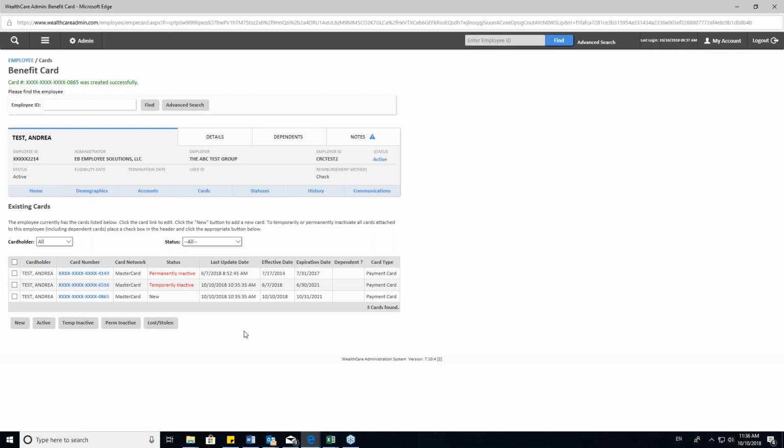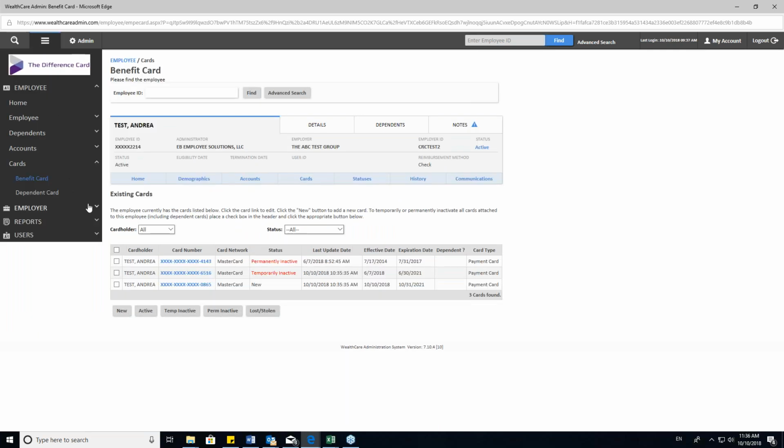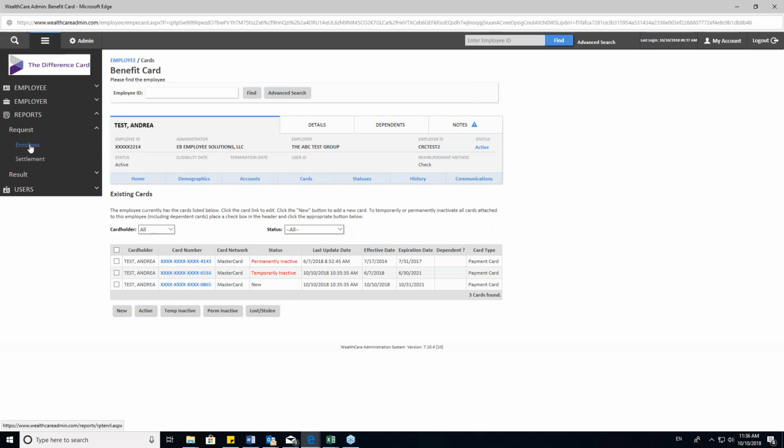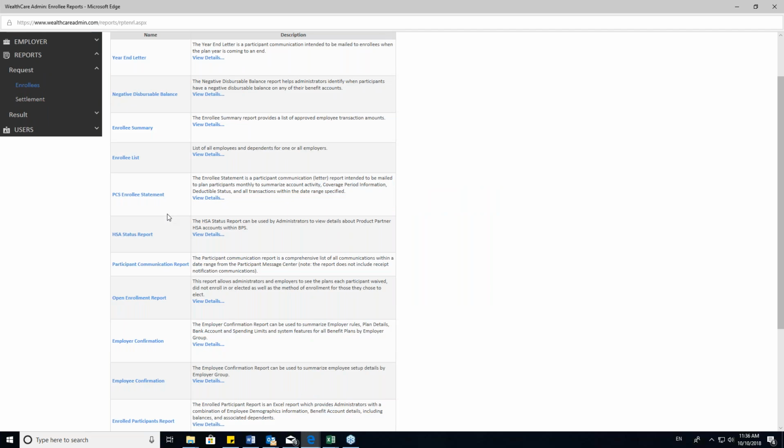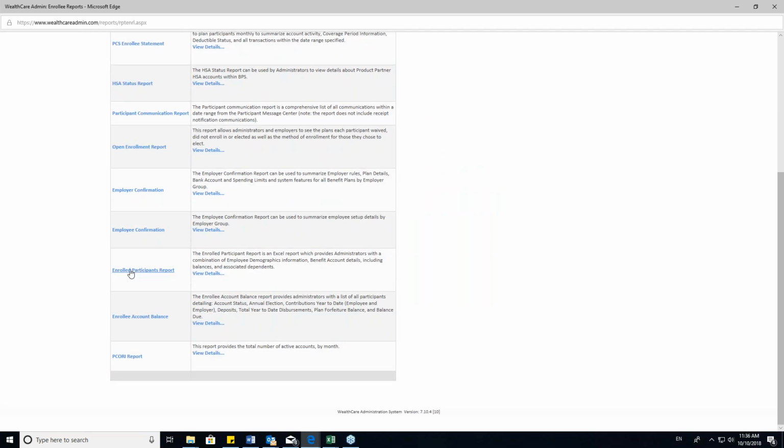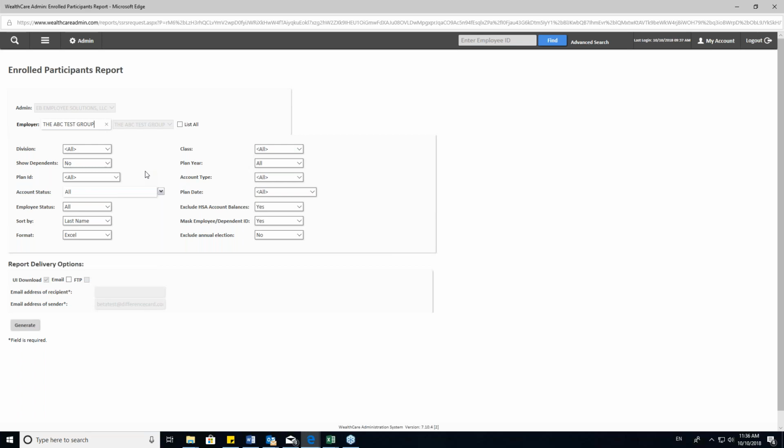Then we're going to go into pulling the enrollee participant report. Menu tab here, report, request, and it's under the enrollee subsection under request. So, enrollee participant report here. It gives you the ability to customize the report by division. For those clients that have multiple divisions within their profile, they can do that easily here, or they can pull the master file and then customize it within Excel as well.